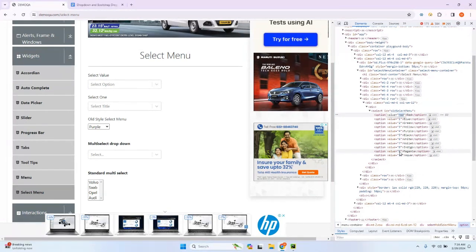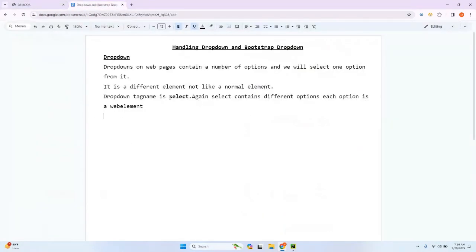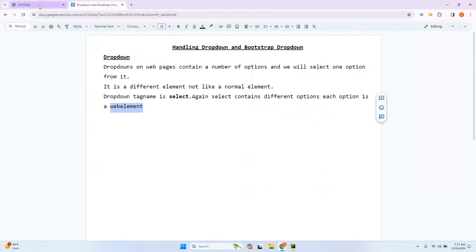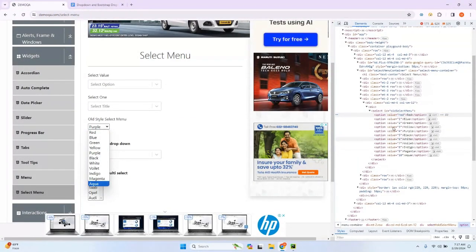By default, each option is assigned an index value. Index always starts from 0. The first option has index value 0, the second option has index 1, the third option has index 2. Likewise, by default, we have indexes, and index starts from 0. So a dropdown has a select tag name. The select tag contains different options, and each option is a web element. If it is a web element, definitely you can identify it.